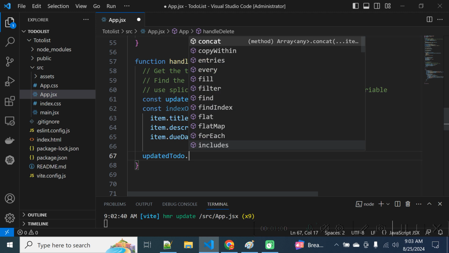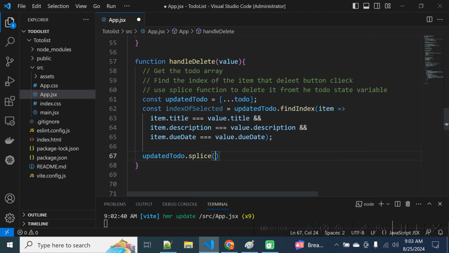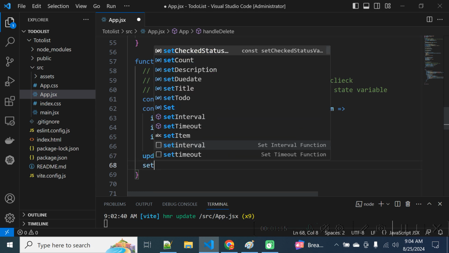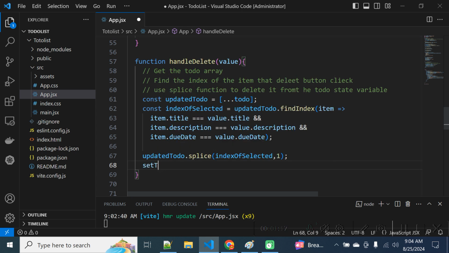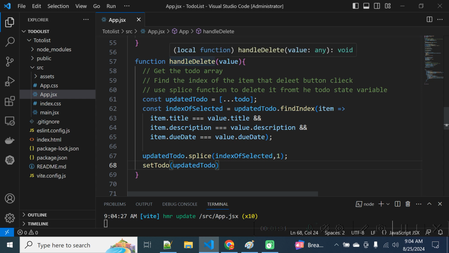Updated to-do dot splice of index of selected comma 1. So this will delete one value at the selected index. Once that is done, we have to update the to-do state variable, so that will update in state and also update in the local storage. Now the delete functionality is also completed. Let's see the output.